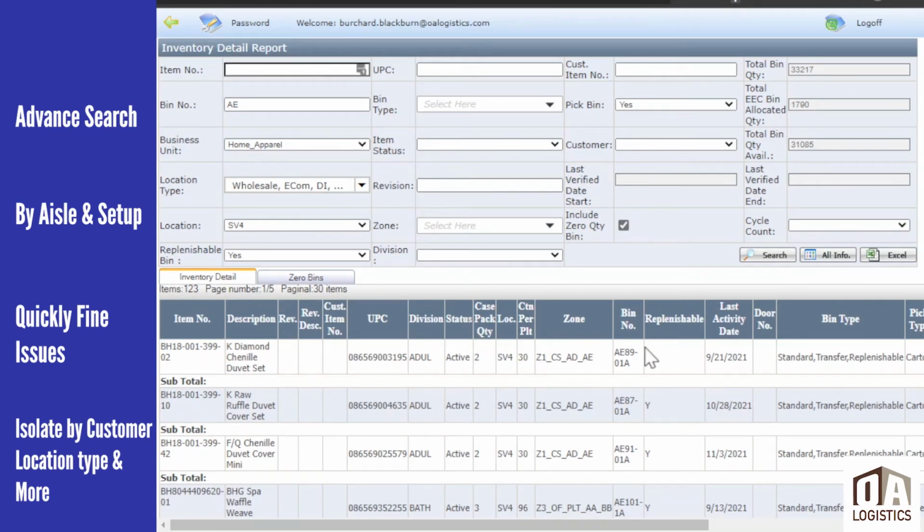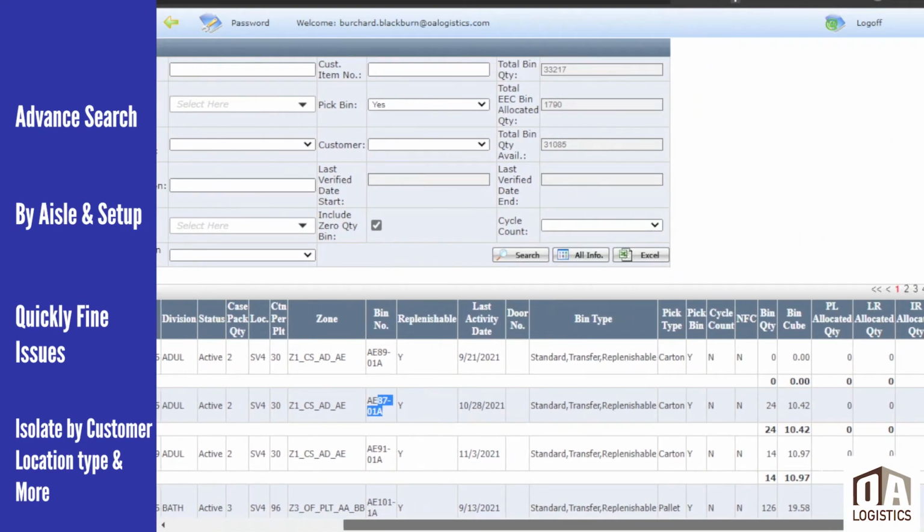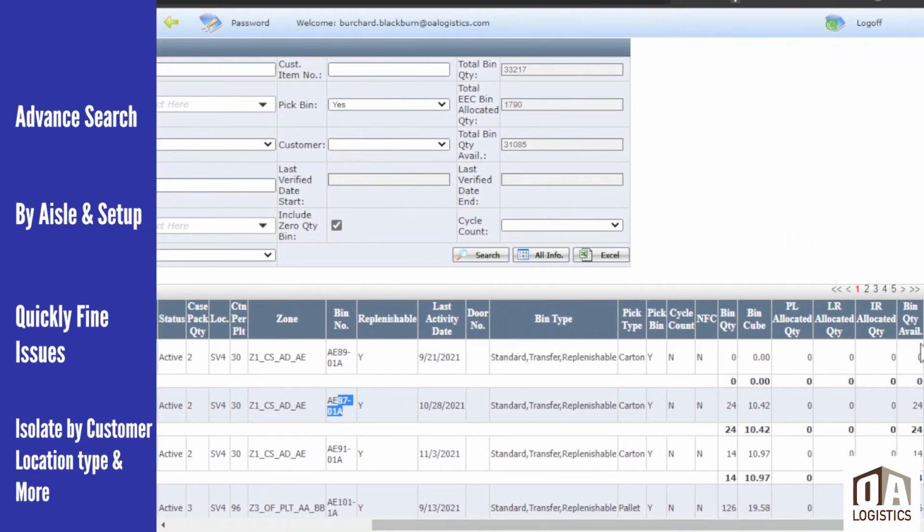Okay, so as you can see, this returned what we expected. We have our location, our bin number right here, AE89, AE87. These were flagged as 0 on hand, and they are in fact 0 on hand.